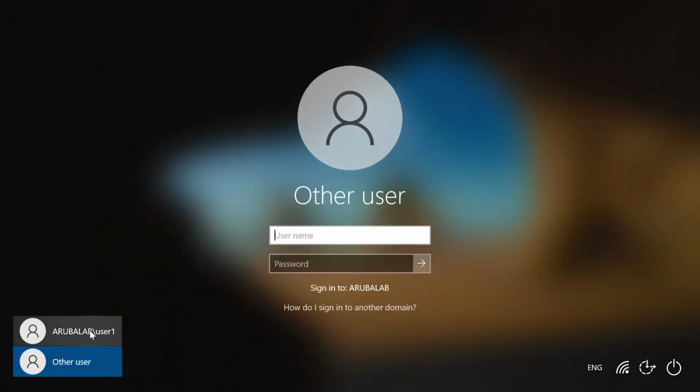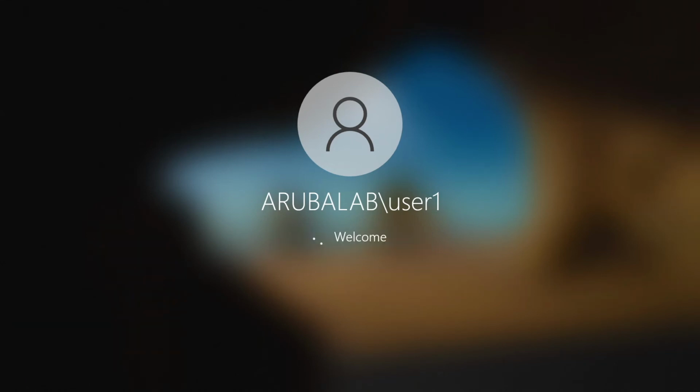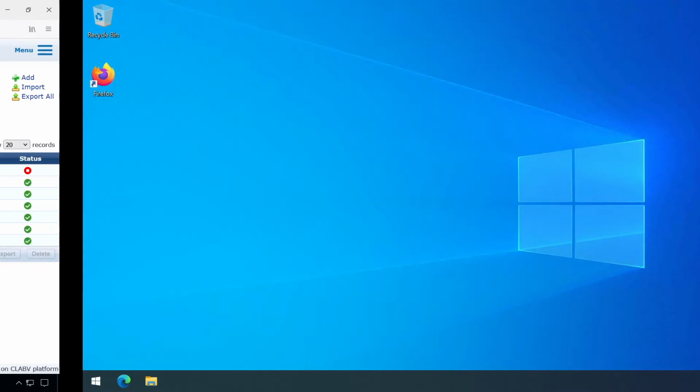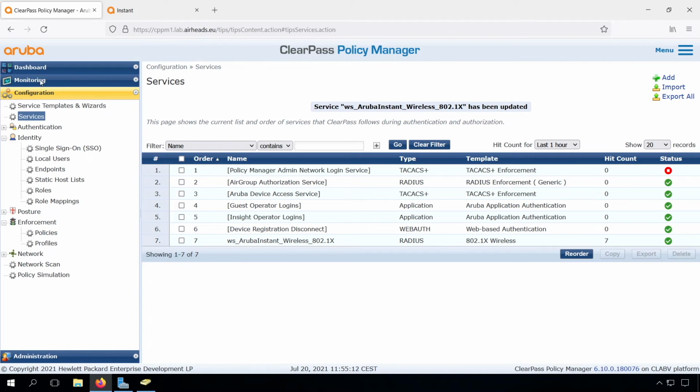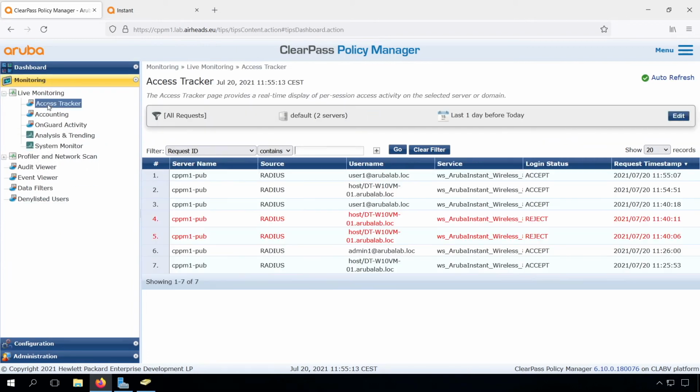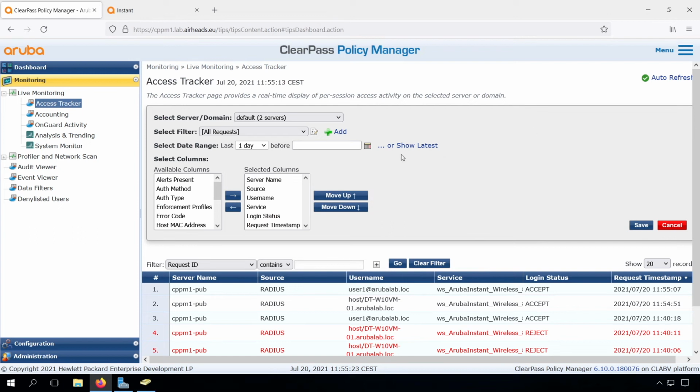Well, let's first log in as user again, just to see if the logic that we had before still works. Let's go to access tracker. And in the access tracker, first of all, we see the machine authentication, which was successful again, because now we have a mapping for that. So under edit, we can add the enforcement profile as well. So it's shown in the table. Let's remove the server name because that's not so useful at this point.